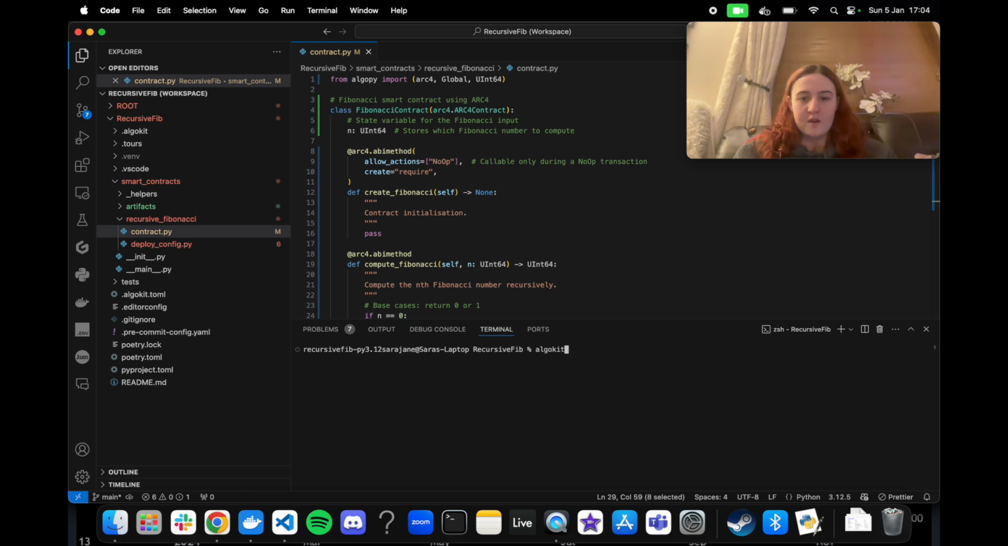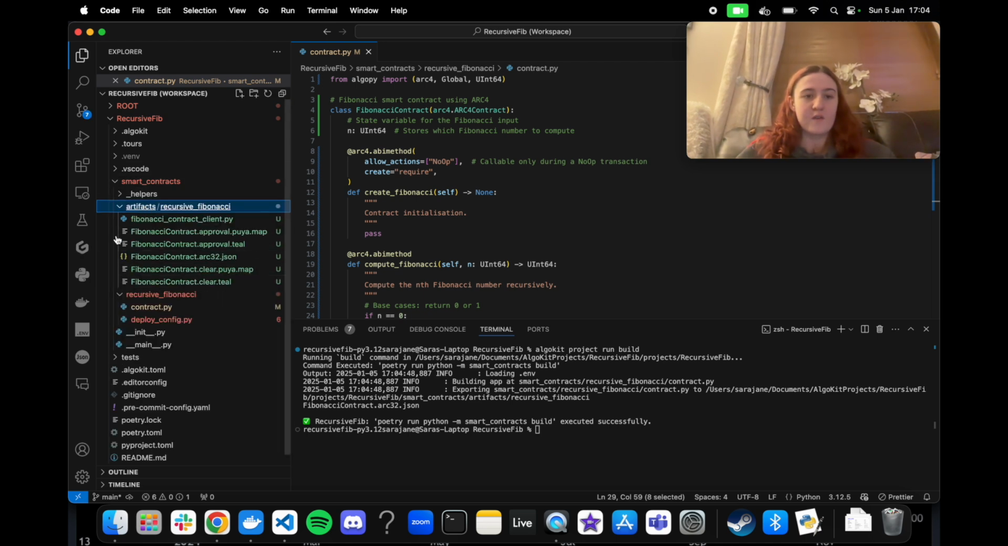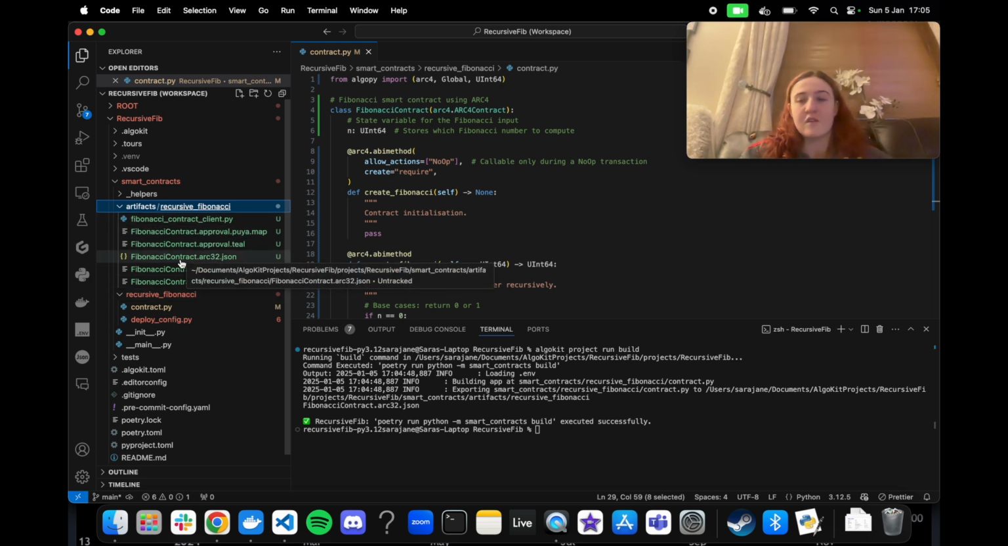To do that, I'm going to do AlgoKit project run build to make sure I have the latest compiled. Nice, it's compiled there, and we can see our artifacts folder has given us all our generated files. There are a lot of them. We just need to focus on the arc32.json one because I'm going to test this with LoRa, because it's a great user interface to test with. It's kind of cool to see that you can build in Python and it automatically compiles your clear and approval program, and we can get onto that in another stage.